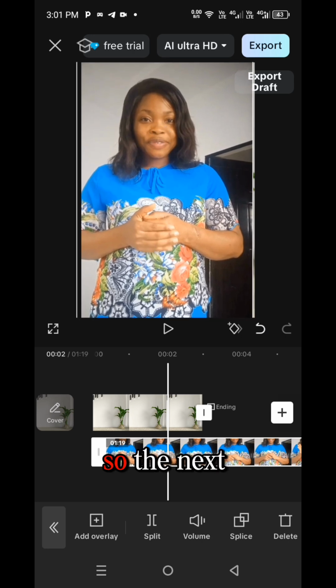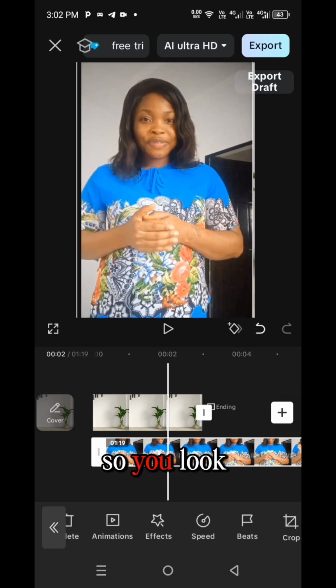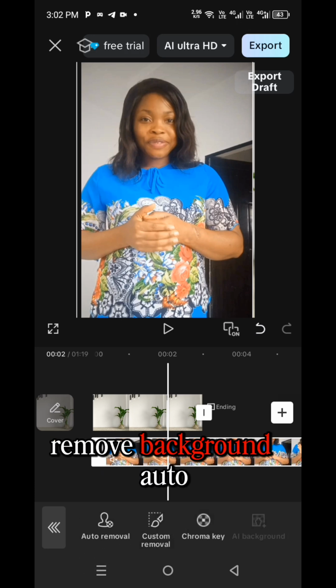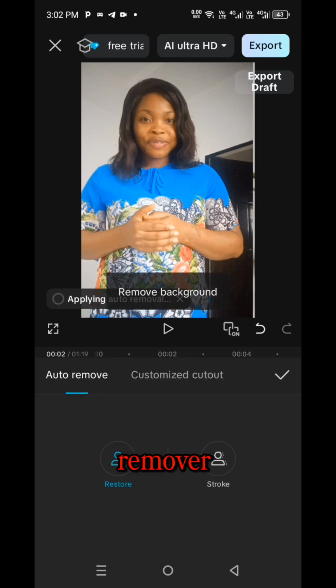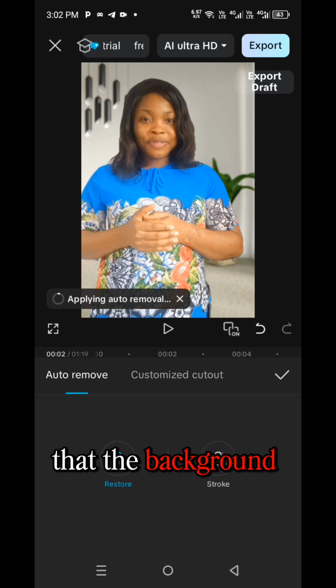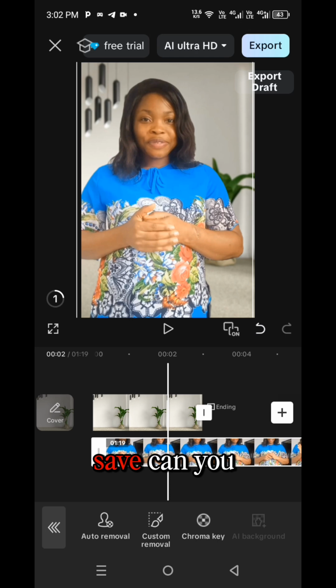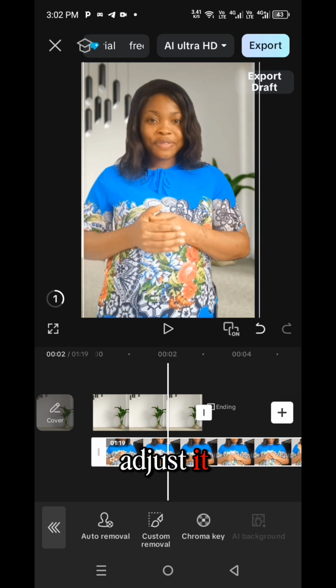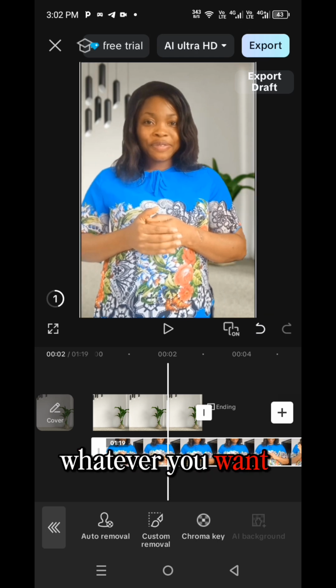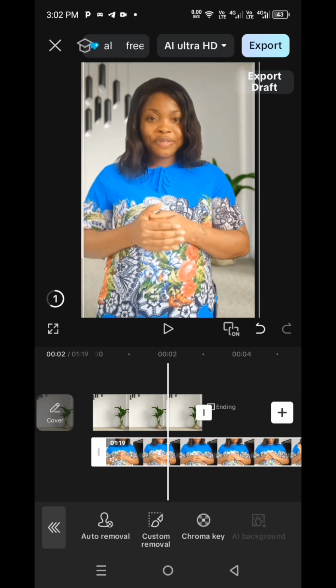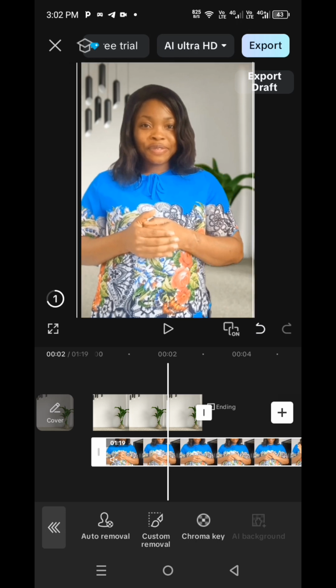The next thing now is to remove the background. Look for remove background, then auto remover. Can you see that the background has been removed? Mark it to save. You can still adjust it to whatever you want, how you want it. You can see that the background has changed from the previous one.